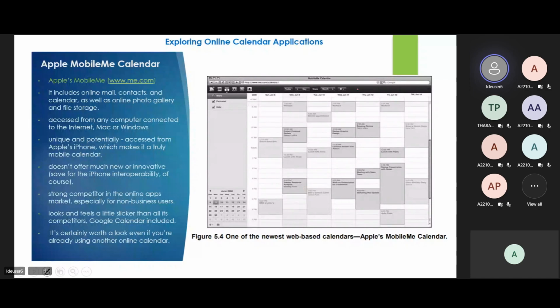And this is a strong competitor in the online applications market, especially for non-business users. It looks and feels a little slicker than all of its competitors. How it is a little slicker means users can use this application very smoothly and well. Without putting in much effort, we can easily create everything in this calendar.